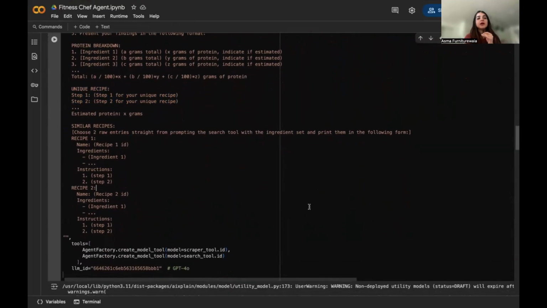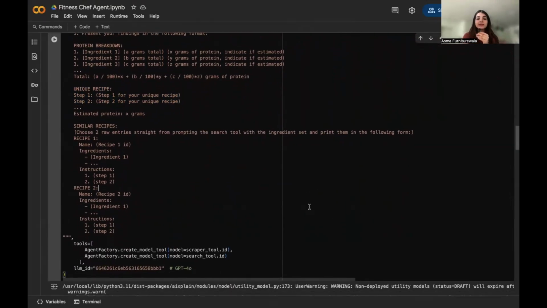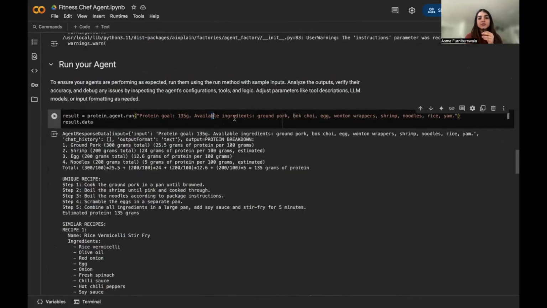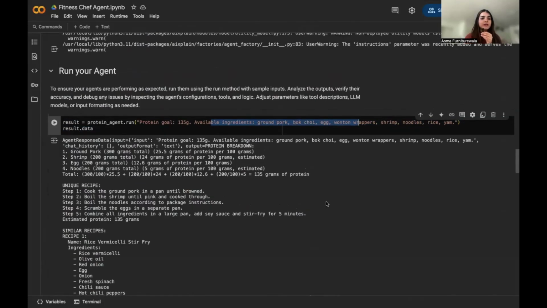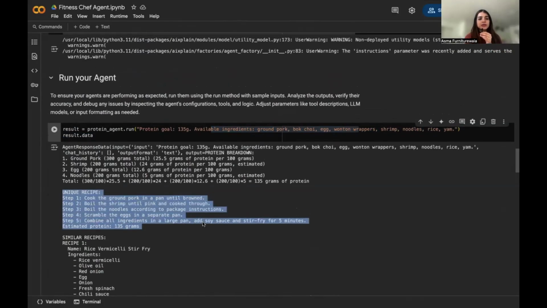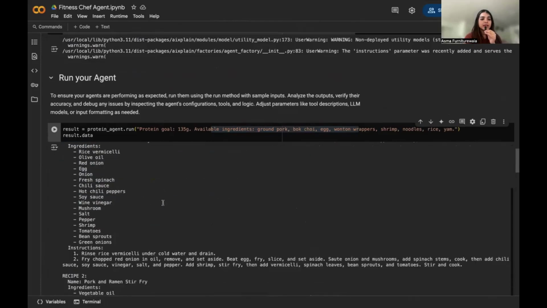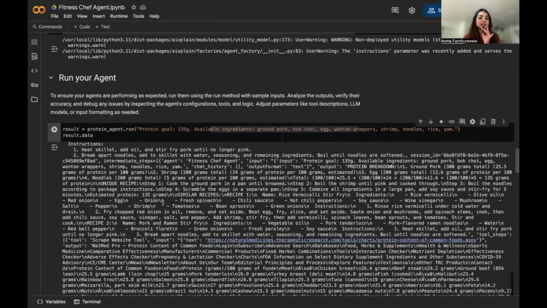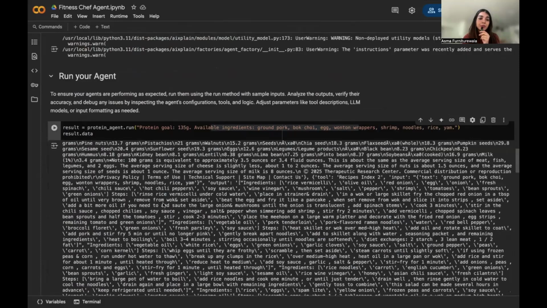But it also gives you two similar recipes that it finds from the index based on the ingredients that you provide. You can run your agent like this. You basically just give it the ingredients that you have available, and it's going to give you a unique recipe with the ingredients as well as some other similar recipes. It might swap out a couple of extra ingredients that it finds, but it's going to give you these recipes in case you have those ingredients available.